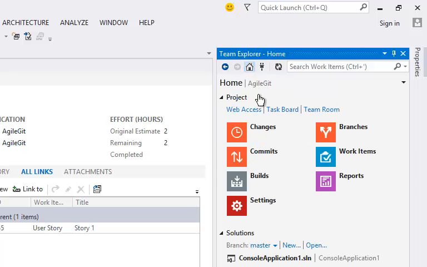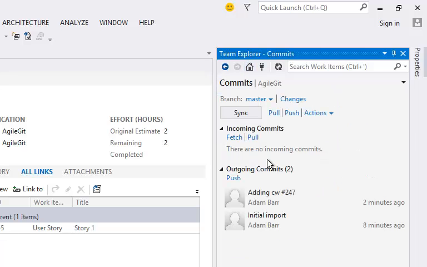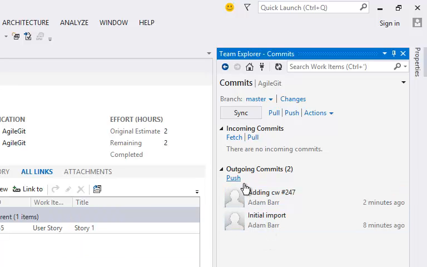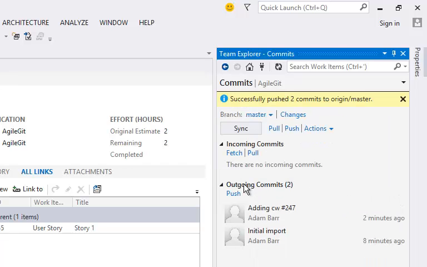I'm going to click Home, select Commits, and this will show the list of commits that are outgoing. I'm going to hit Push to push those commits up to the server. Team Explorer tells us that we successfully pushed 2 commits to Origin Master.